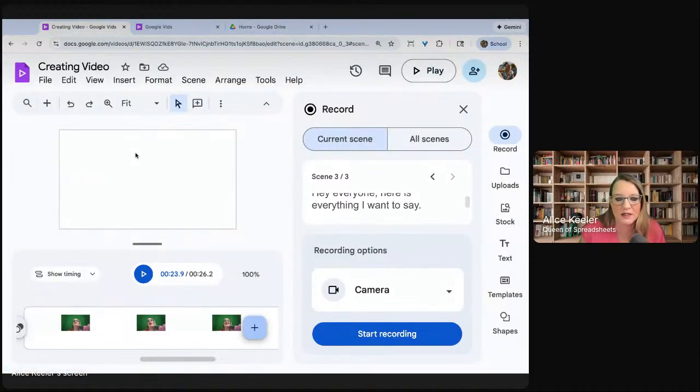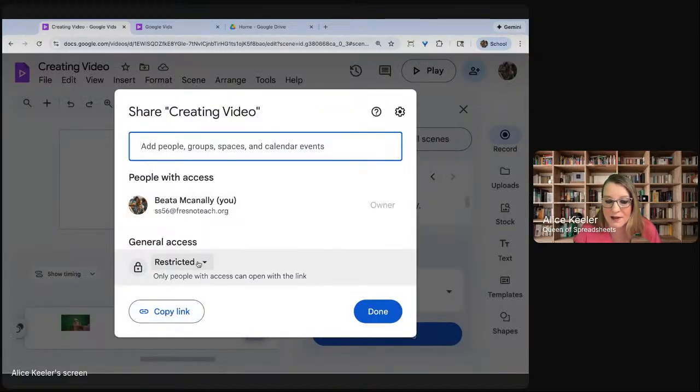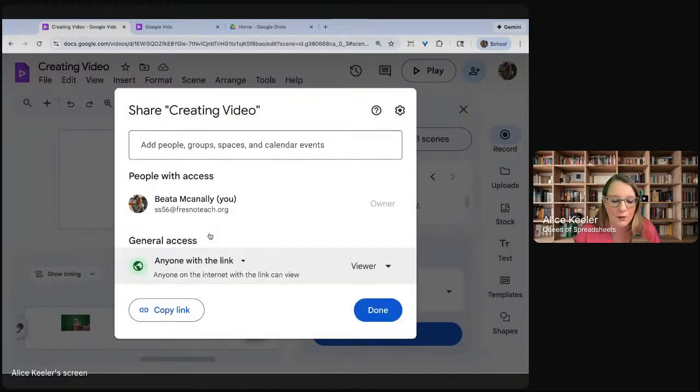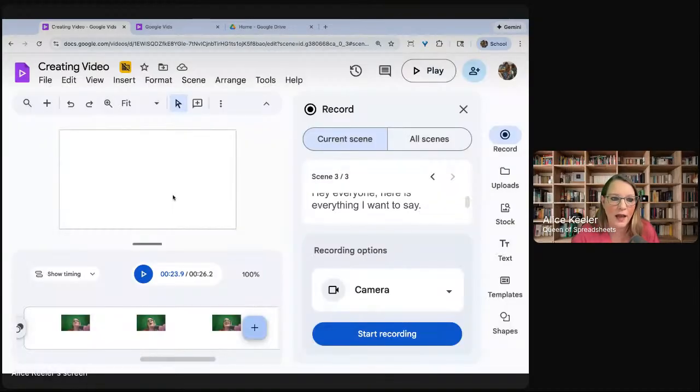Now, what are you going to do with this video when you're done creating it? So you have several options. Because it's in Google Drive, it acts like a Google Drive file. You can just share it. So I just copy the link, obviously change it to anyone with the link or whatever share access you want to do. Copy the link, paste that. People can just watch it basically from Google Drive.